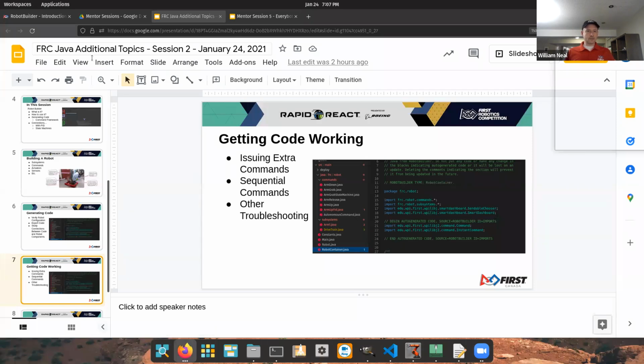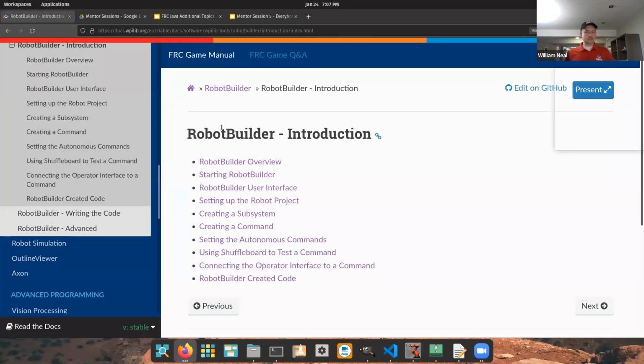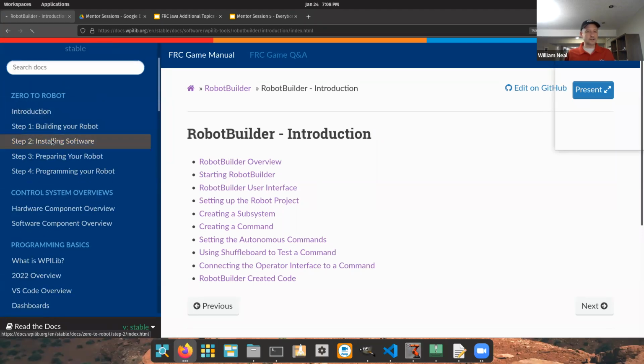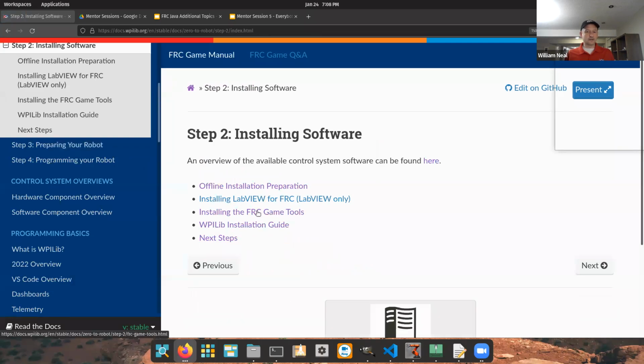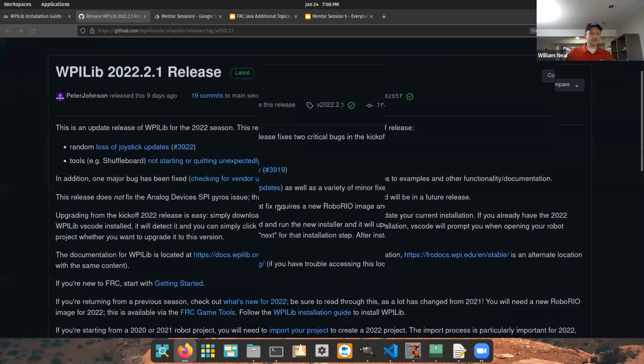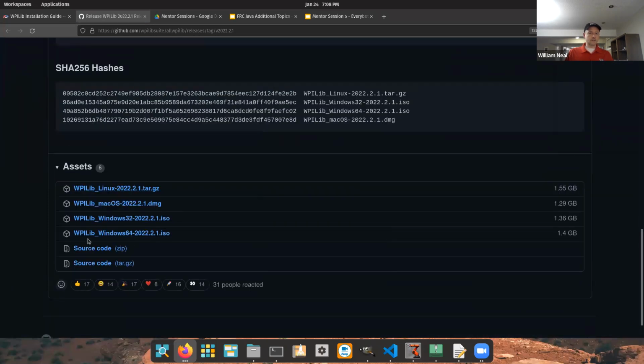take a look for the moment at our robot builder introduction that shows up on the FIRST Robotics website. A very good thing to remember, and I'm sure many of you may have already done this. I've already talked to several of you about installing the 2022 version of WPILib. I did this afternoon. You may want to just go back up here to the installing software part of the website. And I looked at the WPILib installation guide, and I went to GitHub. And from GitHub, I found the appropriate file for my computer.